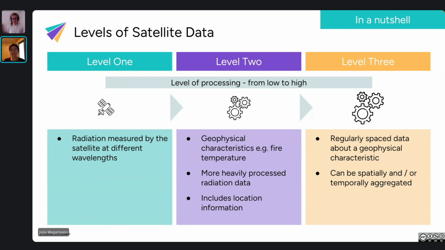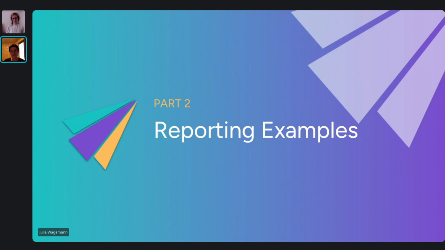And level 3 is usually level 2 data that has been summarized in some way and put into a regularly spaced grid. So as we saw those strips of the Earth being scanned, now you can imagine it's in a nice map form where it's been summarized to, say, the areas of the Earth that have been burned in the month of January 2023. So this is the most processed level of data. And that's it. That's a really quick overview of remote sensing.